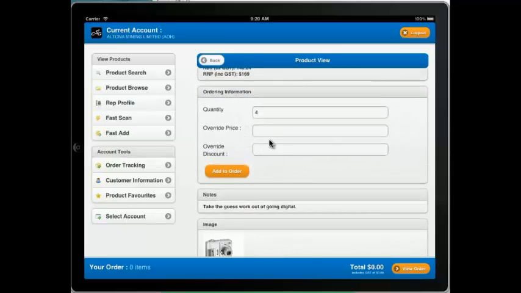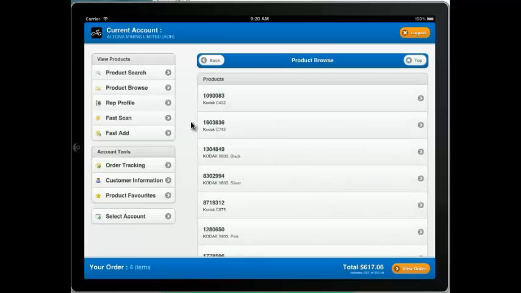When I add the product to the order, I have the option to override the price. The application has price override rules in it, so you can restrict reps from overriding price entirely or overriding discount entirely to having different rules for reps as to what percentage they can change the price by. So for now, I'm just going to add this product to the order, and that will add it to my basket.